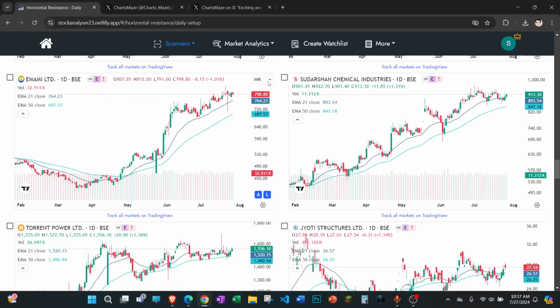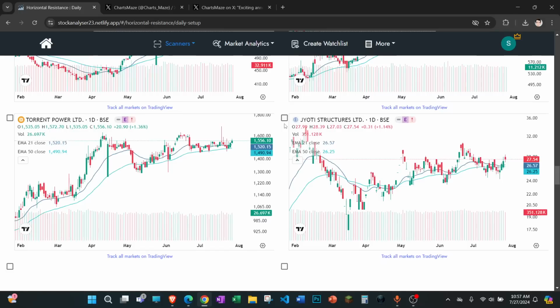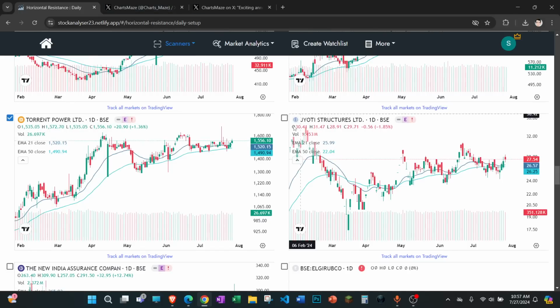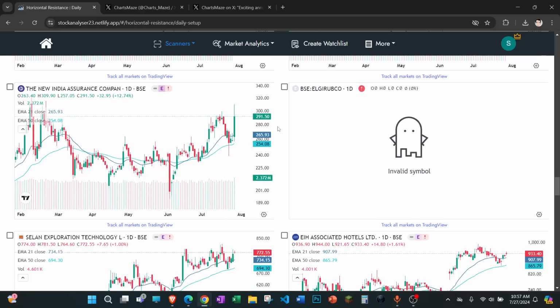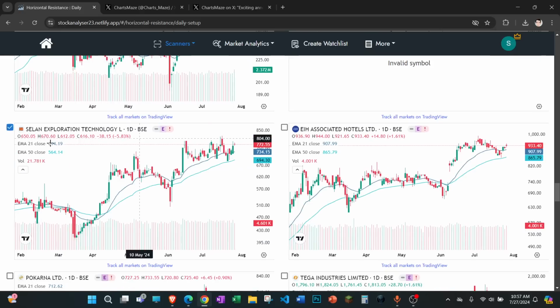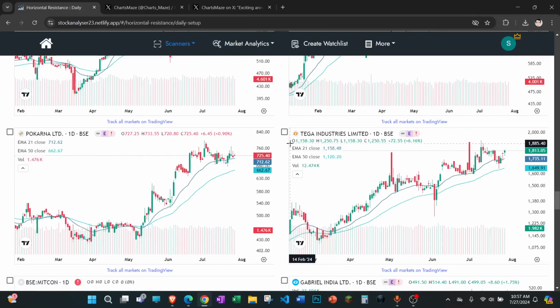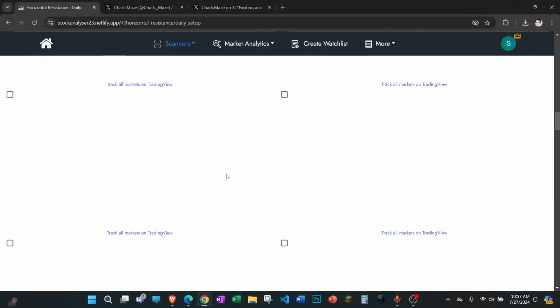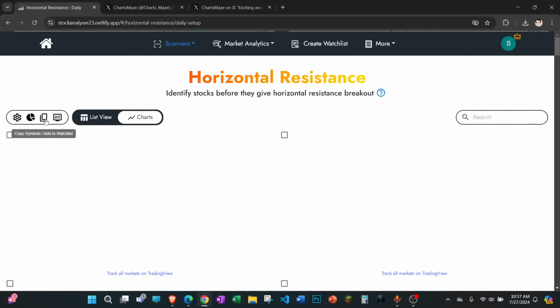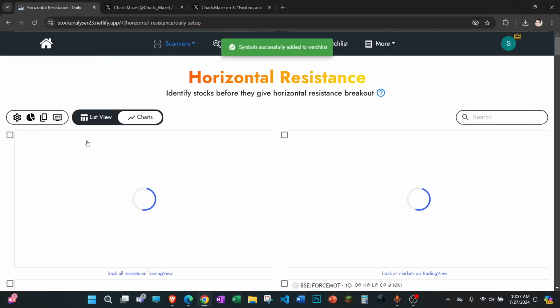Then Emami is also really good. Sudarshan Chemical again, a really good setup, but not my type. Torrent Power is again consolidating very nicely. Jyoti Structures, not my type. Sale and Exploration again, my type of setup. And this way you can go through multiple charts at once, and you can select the names. So once you have selected the names, what you can do is simply add those to a watch list, right?